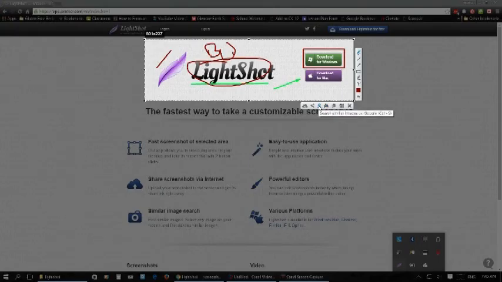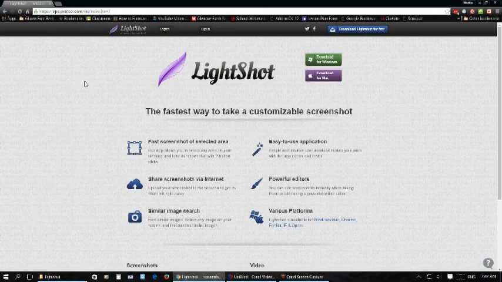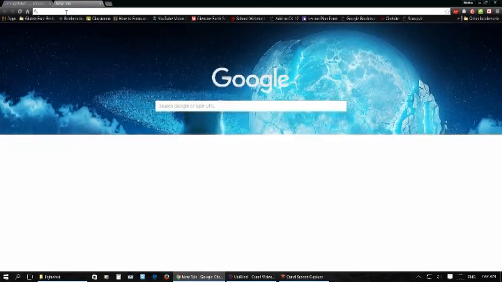You can actually share it to Facebook and places like that. And you can also upload it to their printscreen.com website.